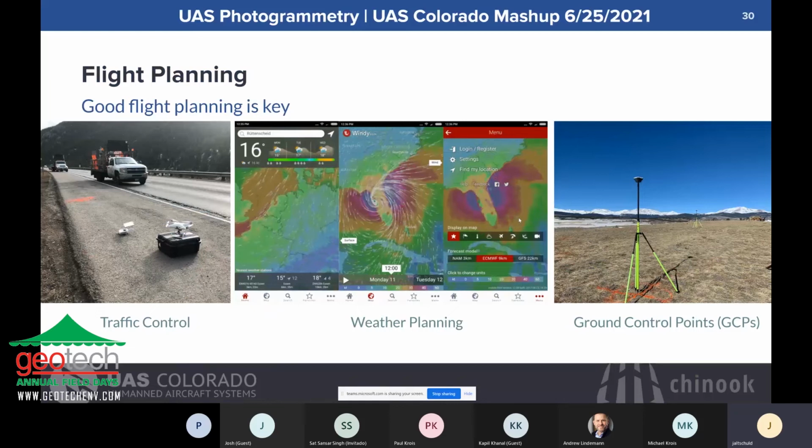Weather planning. So super important, and you can't control it, but you can control your planning as much as possible. So plan backup days, plan when you're going to need to check the weather leading up to it.